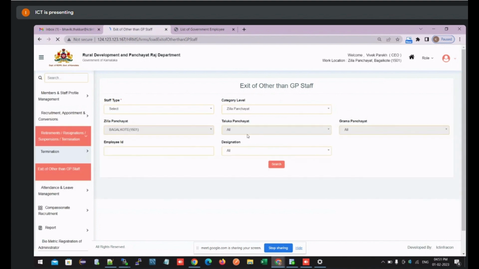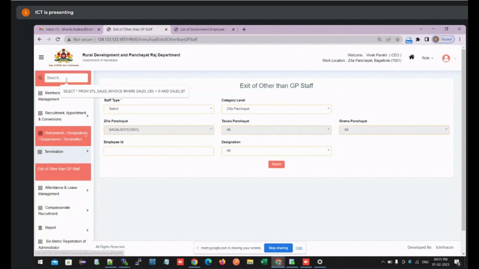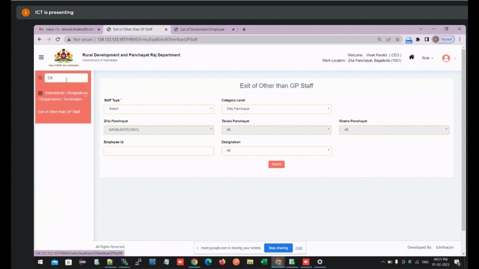Sir, in which module is this option? In HRMS only, ma'am. This exit and joining is part of HRMS only. You can find these options under HRMS, under the option of retirement, resignation, suspension, termination. In that we have given one option, exit of other than GP staff.